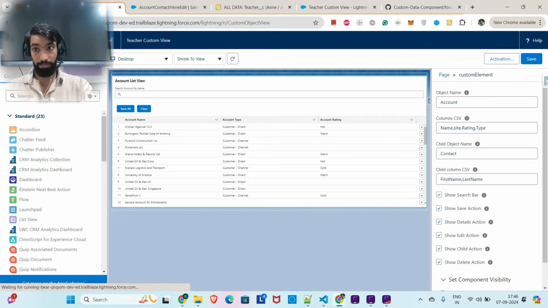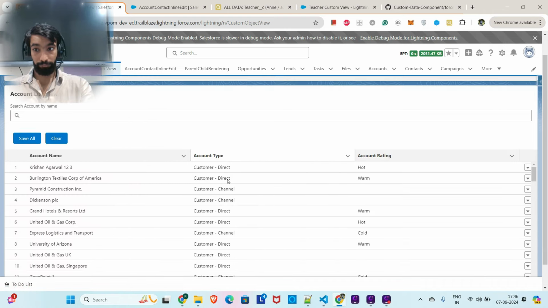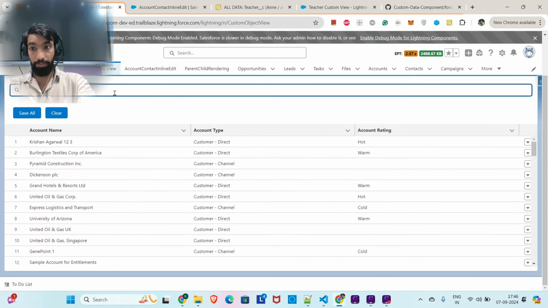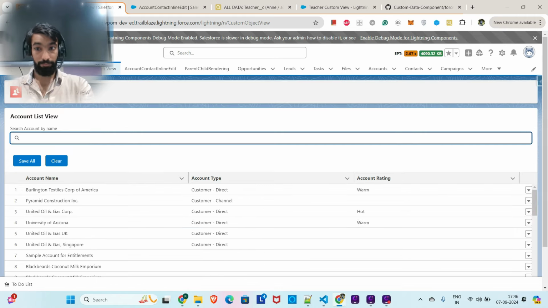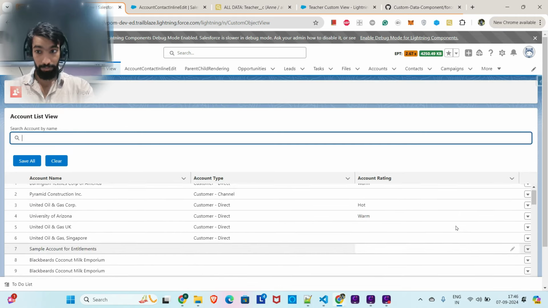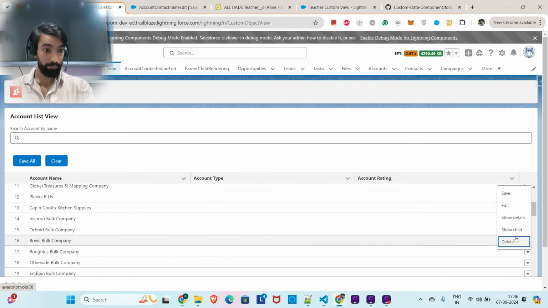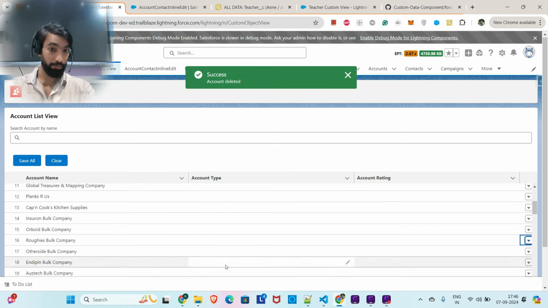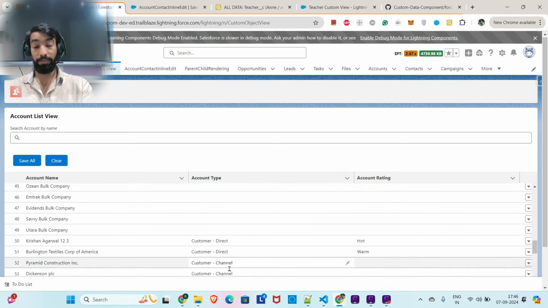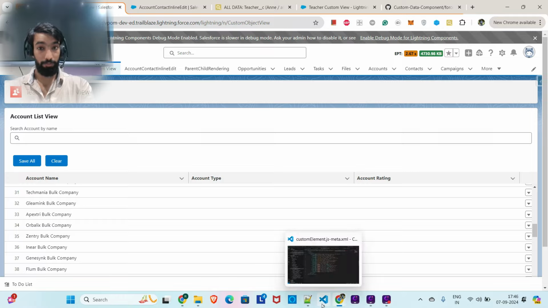So if I search United, all the United accounts will come. If I want to delete any of the accounts, let's delete it. One more time. This will delete it from the backend. So this is the major power of this component. Let's dive into the Apex and the LWC side of these components.